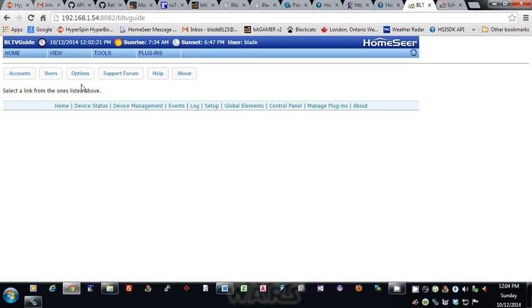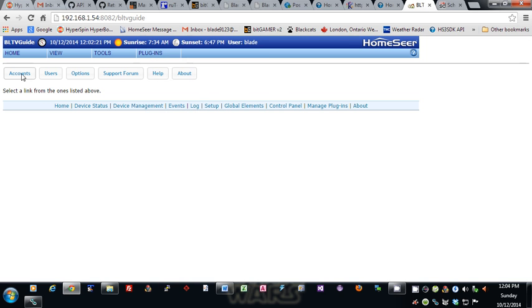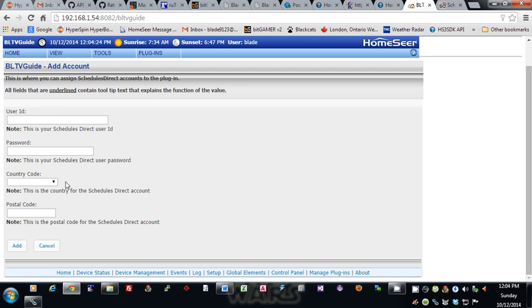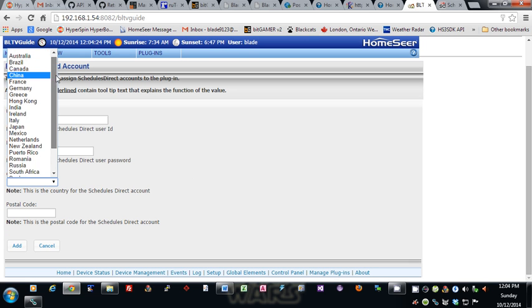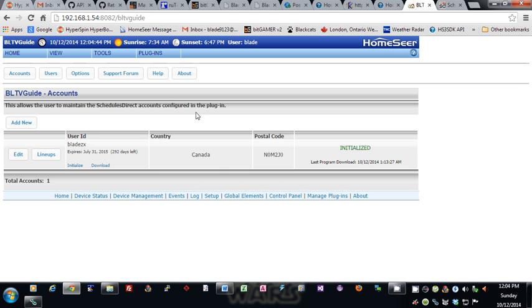So once you have an account in Schedules Direct, you will install the plugin from the HomeSeer updater. Once installed, you'll have to add an account, which will be your Schedules Direct user ID that you just created, and your password. The password gets encrypted in the configuration file. Country code: these are the countries I've added so far. Pick your country. If it's not there, let me know. And your postal code or zip code. Put it in. Click add. It'll take a few seconds to initialize the account.